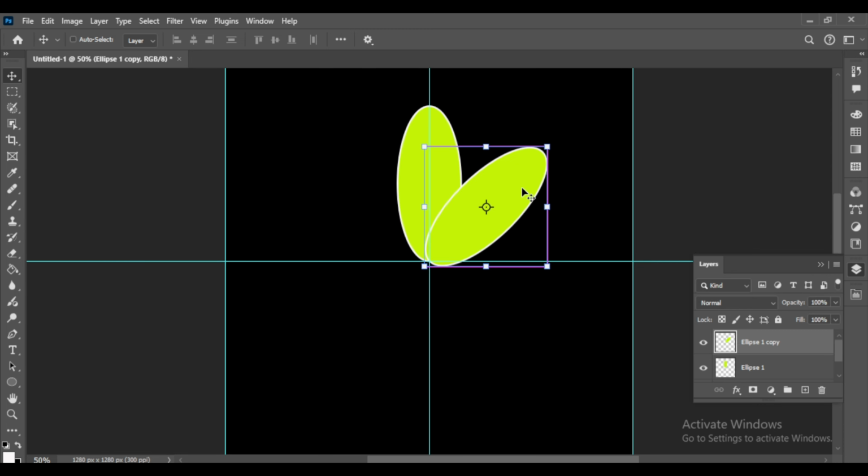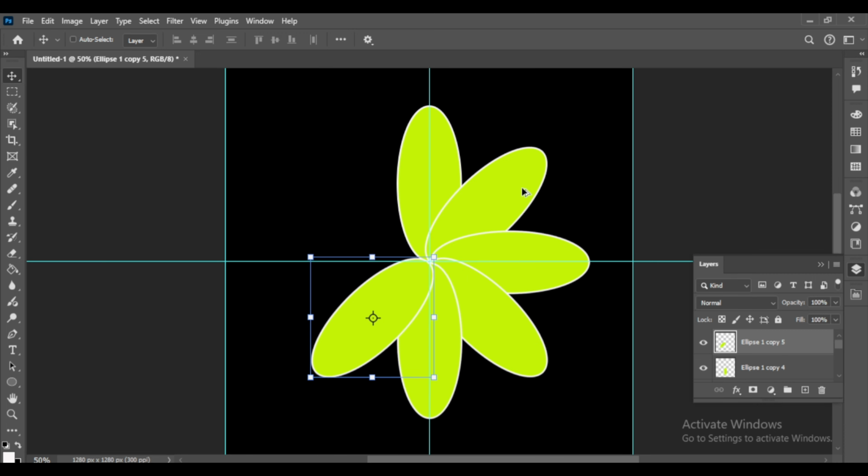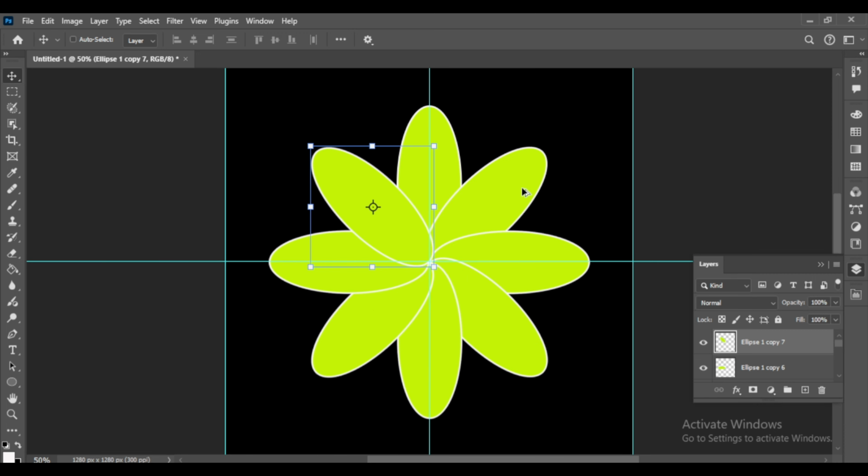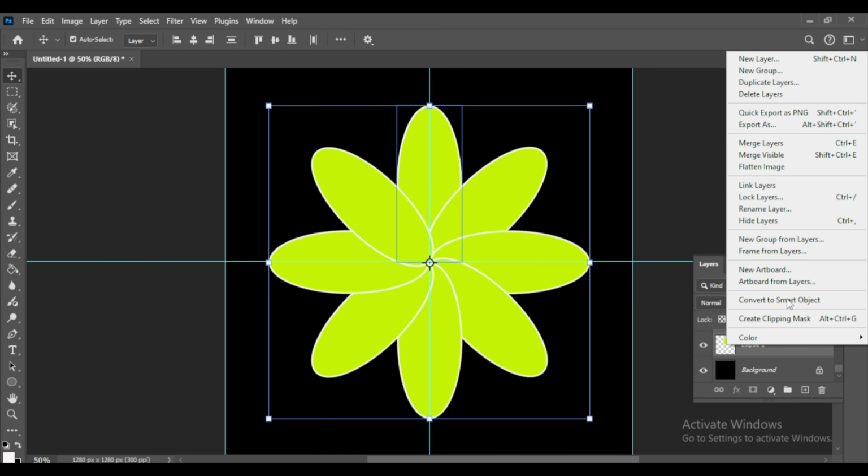Now press Ctrl Alt Shift T to duplicate. Now select all layers, right click and merge layers.